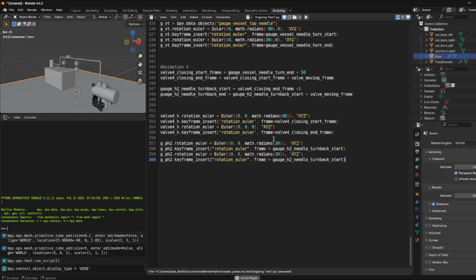Go over here. Not that radians, 50 radians. Negative 50 radians, because the pressure's not fully relieved. It's not as low as it was last time. Obviously, we have to turn this into turn back end, which is the end of animation 4. Pretty easy, right? So now let's run this code.